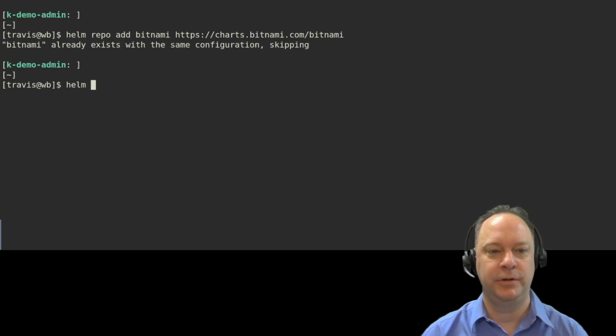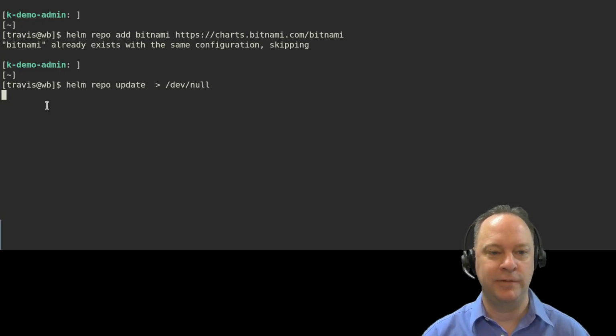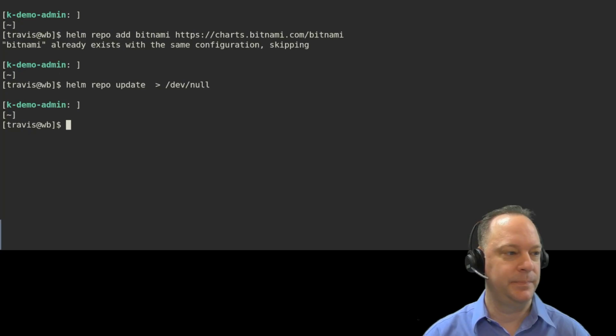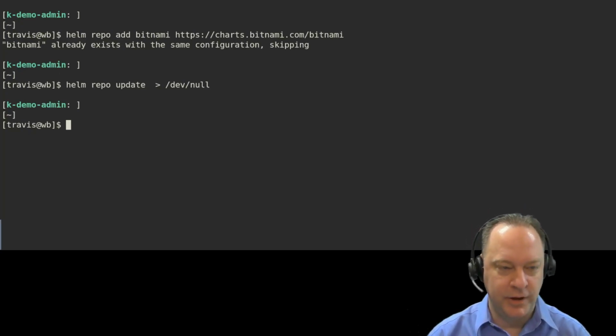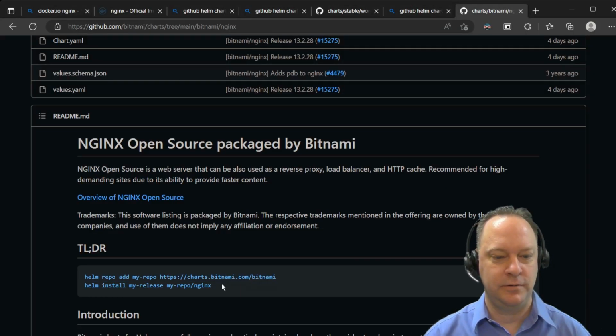You usually want to do a Helm repo update. Let me just hide that from the screen. I've got quite a few repos that I'm using. I don't want to bother you with all that distracting information, but we can switch back over and, okay, after you've created or added the repo and updated things, let's go ahead and try installing Nginx.